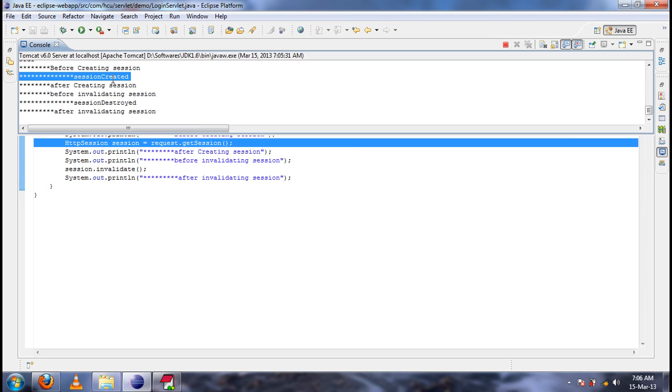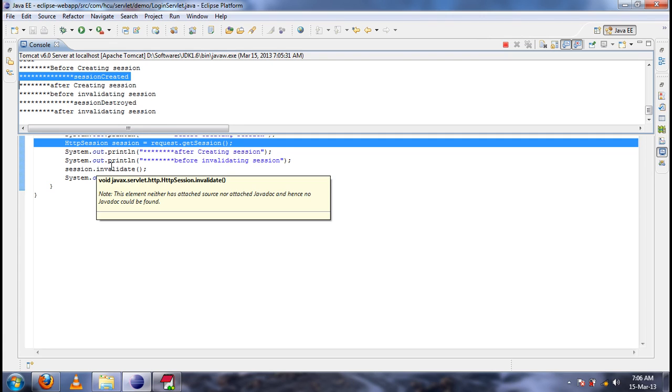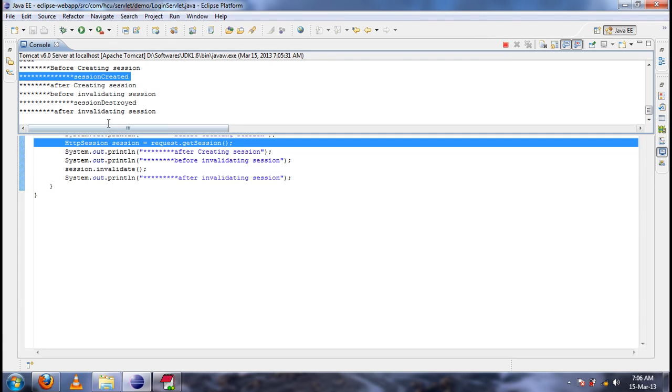Okay, so session created method is executed, and in between, before invalidating session and after invalidating session, we have executed invalidate method of the session. So session destroy method is executed. Understood? This is how we can track the life cycle event of HTTP session.